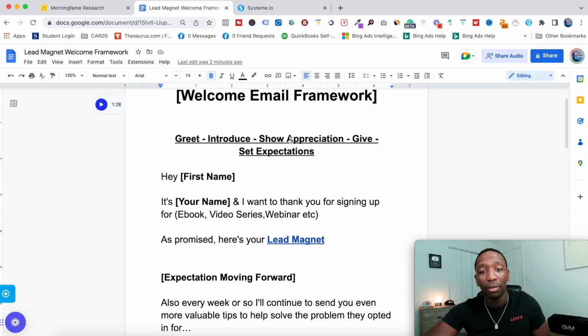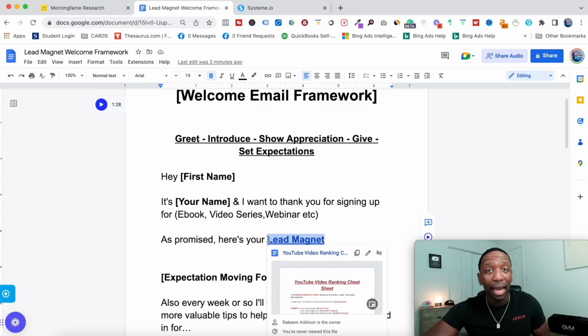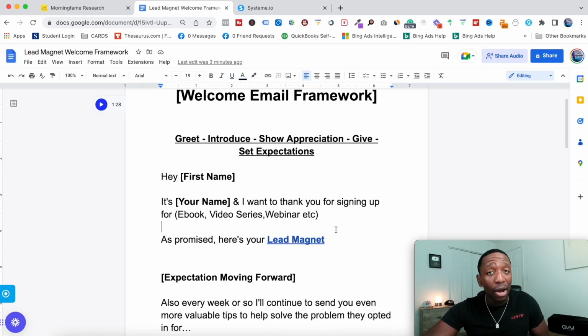Okay, so that's step number 3, which is we introduce ourselves, we showed appreciation, and now we're getting close to giving them something, right? This is where we got to give them a clear CTA so they know exactly what they need to do. Okay, so that's this part right here. As I promised, here's your lead magnet, right? So this is where you could create a hyperlink so that they can download the ebook, or this is day 1 of the video series or whatever it is.